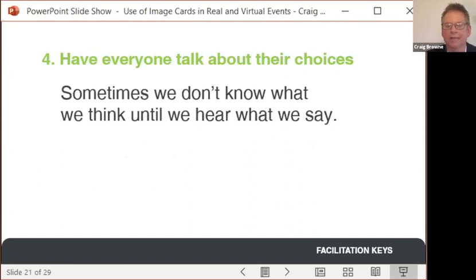Sometimes we don't know what we think until we hear what we say or see what we write. And this is a really important thing. I've chosen some images. Often, I'm not even quite sure why. You may have seen participants pick 3 or 4 cards and say, I know why this one is, and I know why this one is, but this one sort of just jumped out for some reason.